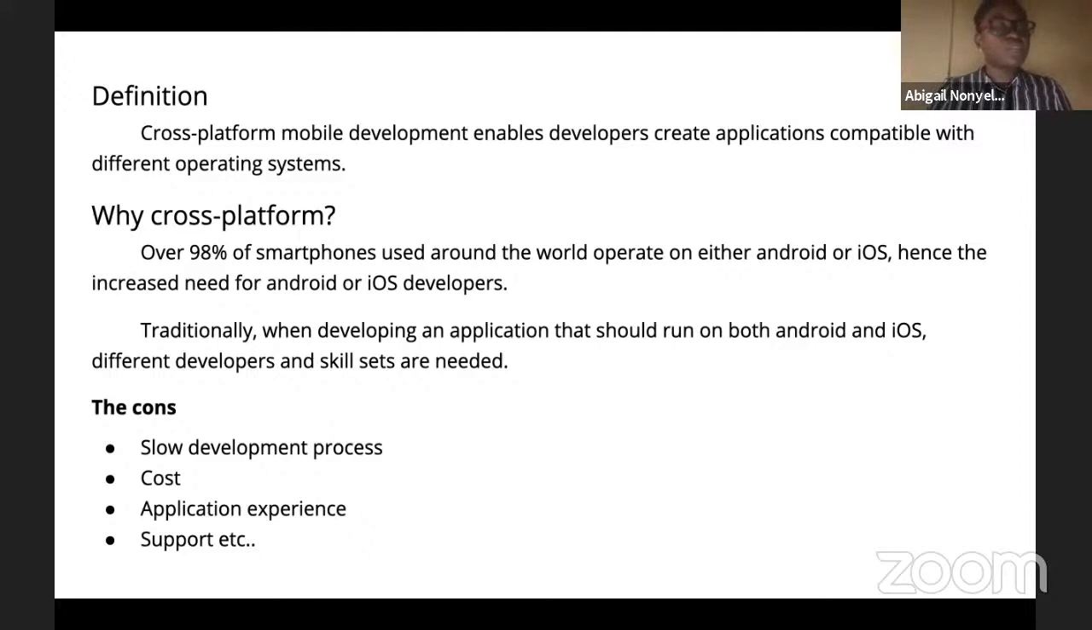We also have the cost. Developing for two separate operating systems definitely would mean more money being spent in development. Aside from that, you need to employ separate developers for Android and iOS. There are still certain requirements for the different OS that would require more cost as opposed to cross-platform development.